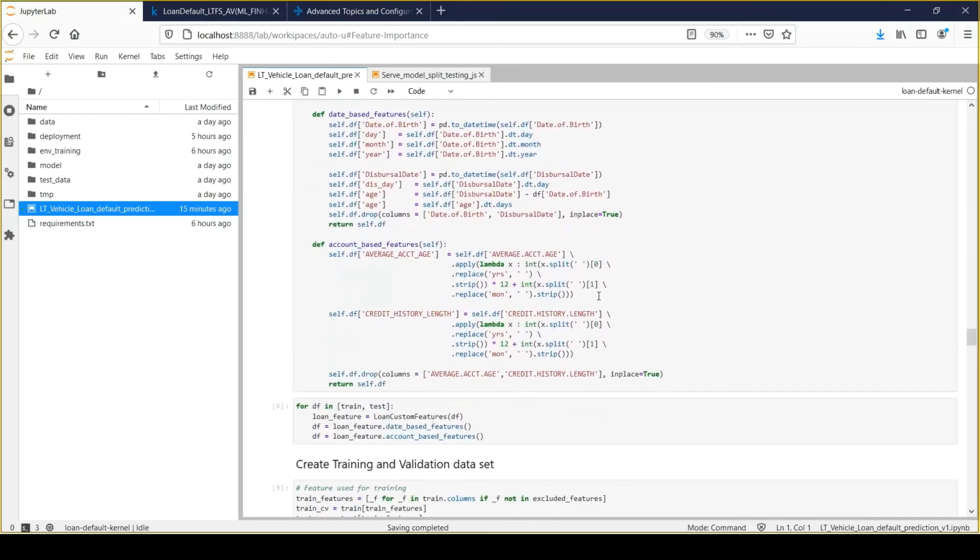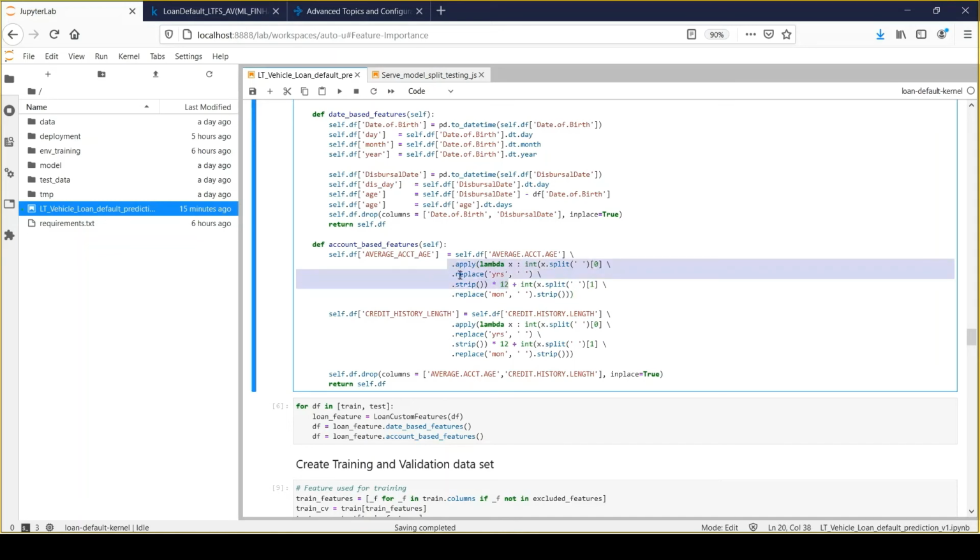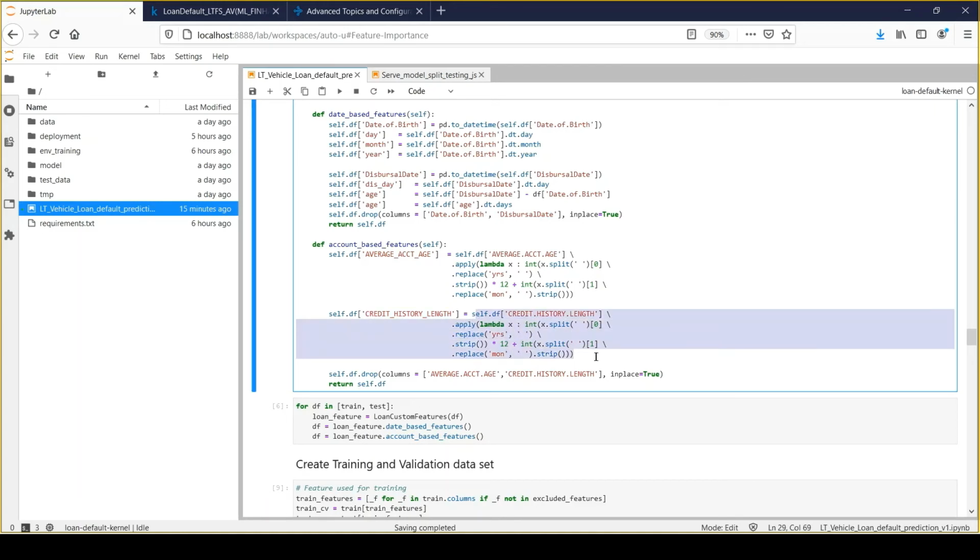So here, if you'll see, I am performing the same activity. After splitting, I am taking the first index, which will contain the year part, and I will simply replace the years with spaces so that I can multiply it by 12 to convert that value to months. Then we will be adding that with the second part of the split, which contains my month, and simply I'm adding it. So after performing that cleaning activity, the average account age will have numeric representation in terms of months, and similarly the credit history will have value in terms of months. That's what I have done here.